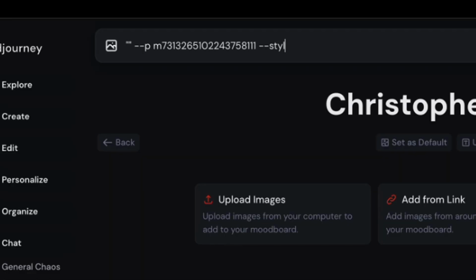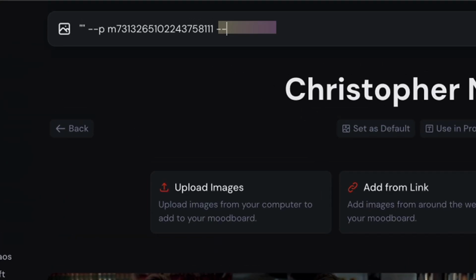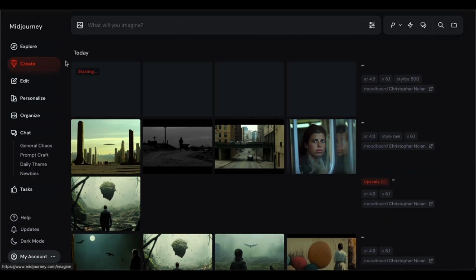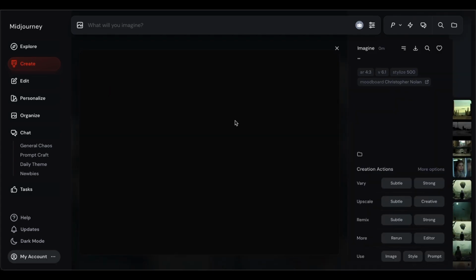First, try your mood board with the raw style. This gives a different feel than the standard Midjourney style. Also play with the stylized value. Type --s followed by a number between 0 and 1000. Default is 100, but I've found 500 hits the sweet spot with mood boards. This parameter controls how strongly your mood board influences the output. Higher values mean stronger influence.